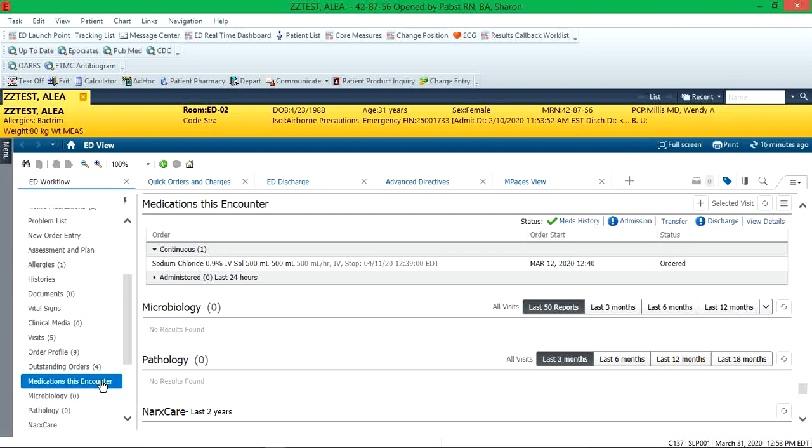Medications this encounter will simply list for you the medications that have been administered for this particular stay, or in this case, not yet administered, but in the status of ordered. So medications this encounter will allow you to easily review what medication orders have been placed, including IV fluids.